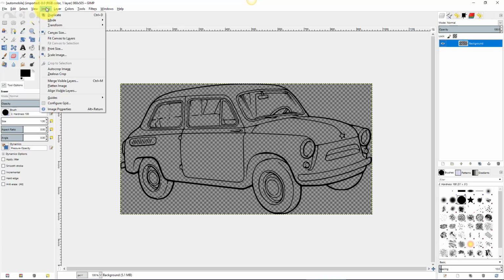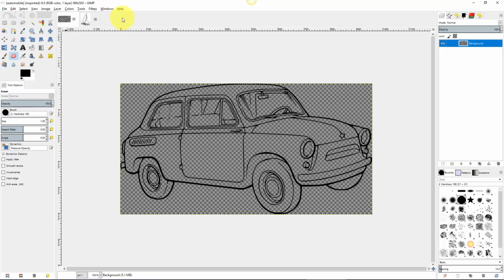I'm going to come up into the image and go to mode and make sure that it's not indexed or just straight black and white. We want to be sure that it's RGB, which gives us millions of colors to choose from. So with that accomplished, let's go ahead and add another layer over here.